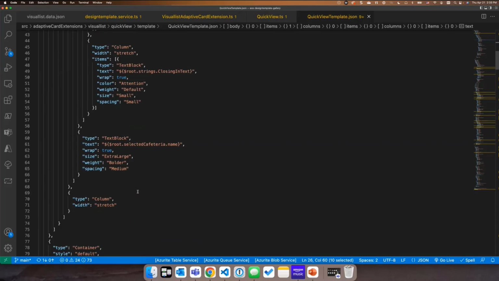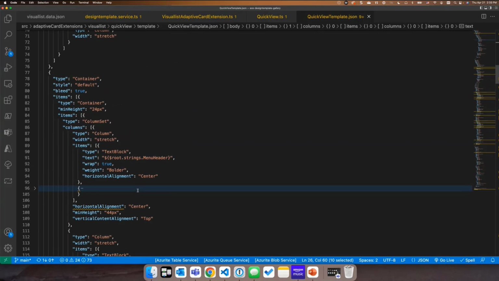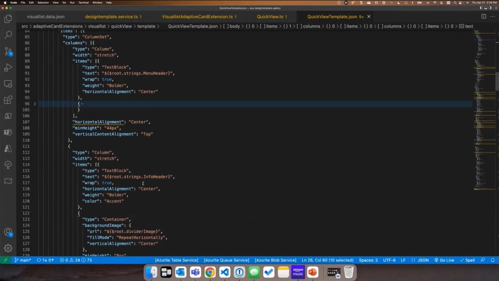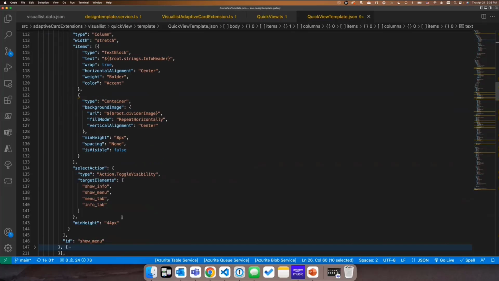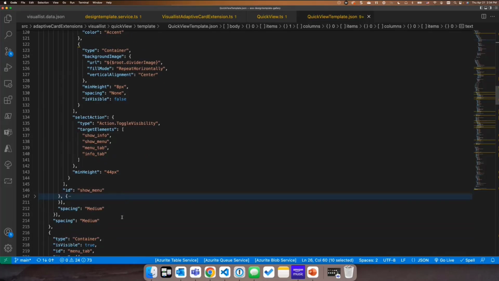All right. The other thing that I wanted to show is that toggle menu with the tabbed interface. So you can see here we're setting up the menu header, and then we've got the info header. So one's on, one's off. One's got the little divider line, the gray line underneath it, and one doesn't. We're using the select action. We're using action.toggleVisibility. And so we're showing and hiding different elements of the card when that element is clicked. And so that way you don't really need to go back and do any work there. You just click the button and things show or hide, and the visibility toggles.